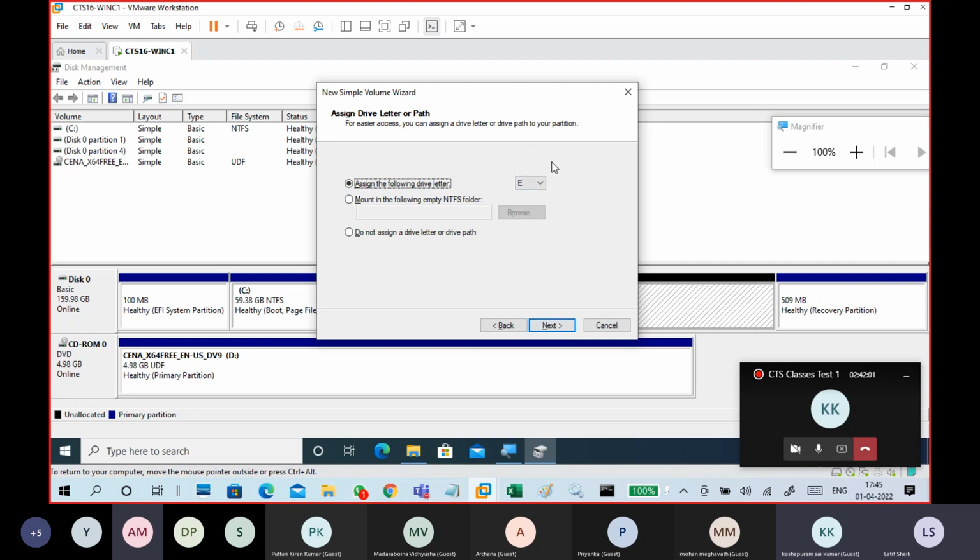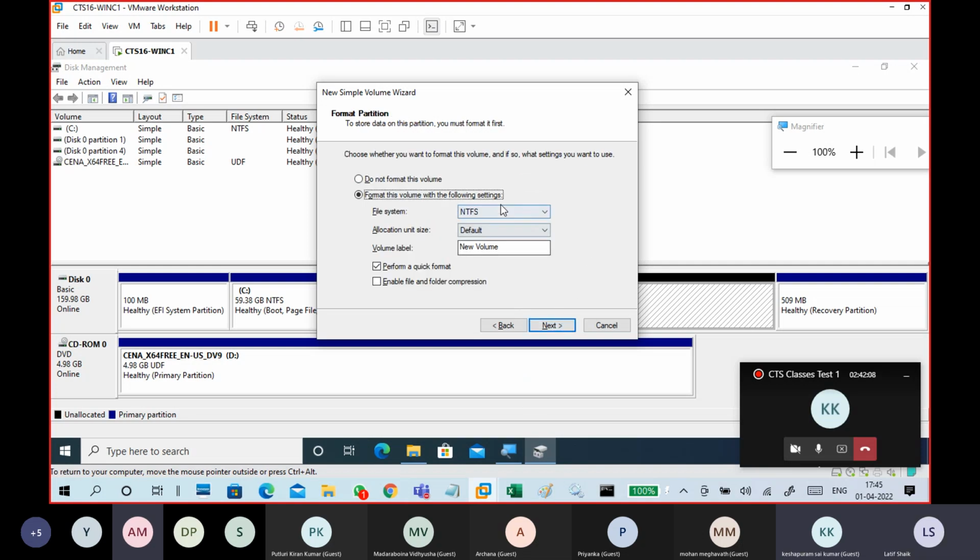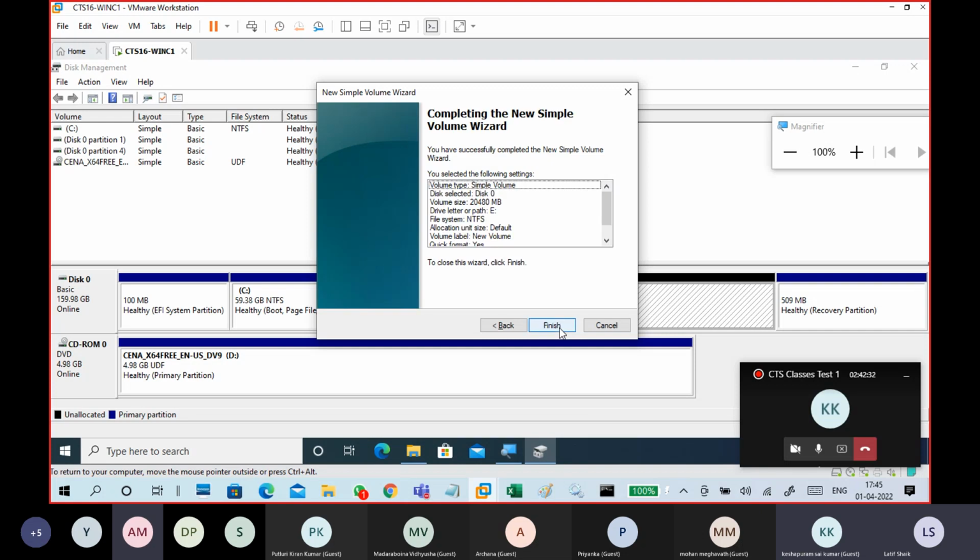Next, it automatically suggests a drive letter. If you want to change it, you can change it. Otherwise, leave it like that. Next. The file system by default is NTFS. Keep it NTFS only. If you want, you can change it to FAT32 if it is required, but generally we are using NTFS. Perform a quick format, that is okay. So do not select anything, just go to next, install.